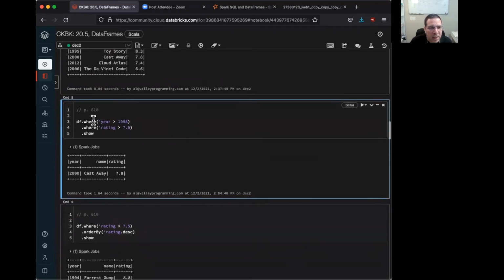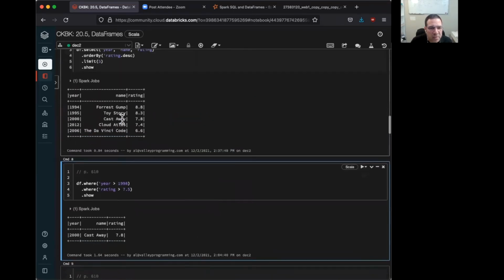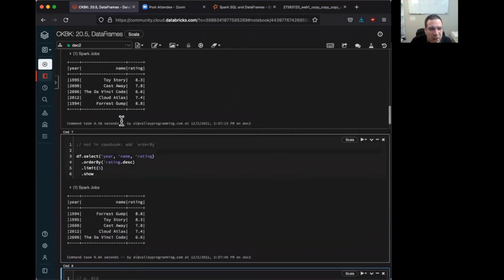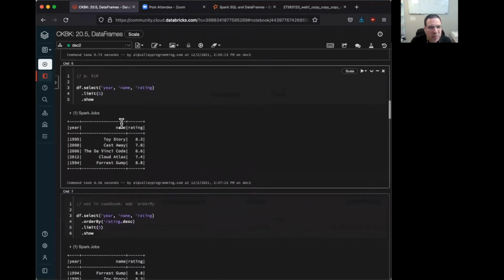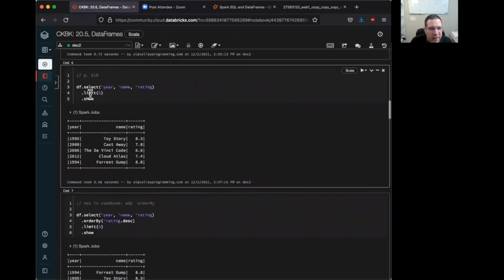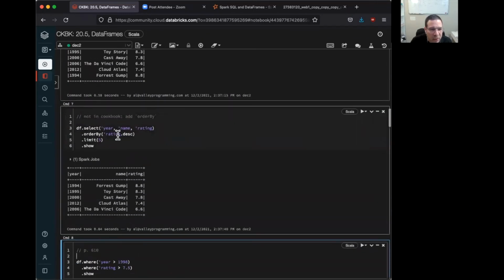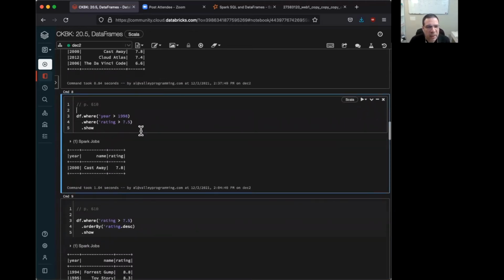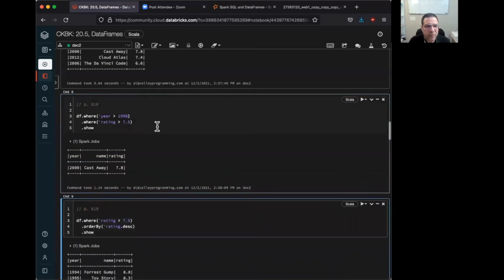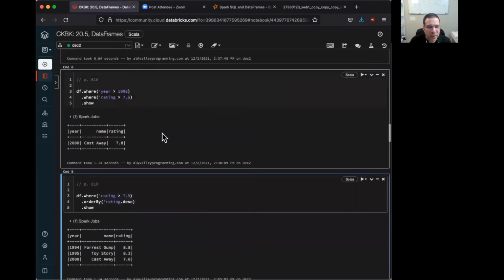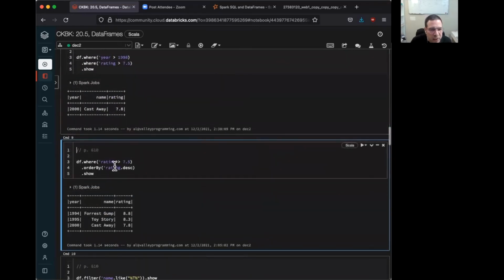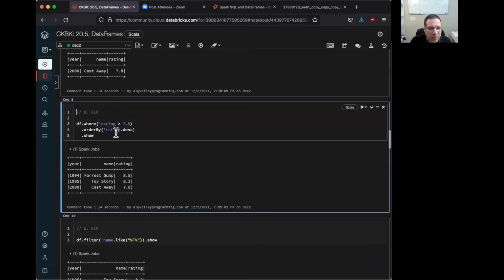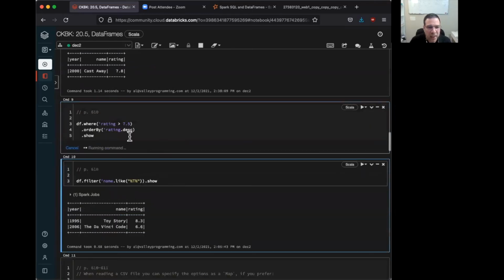And the next query is a where. So again, I'm showing things that are kind of like equivalent to SQL. So you have a select method, you have a limit method, you have an order by method. Now here's a where method. So I'm saying where the year is greater than 1998 and the rating is greater than 7.5. And we see these results. Oh, okay. So here I just do rating is greater than 7.5, and then I order by the rating, again descending. So you can do that.